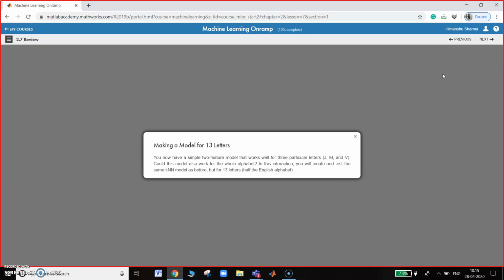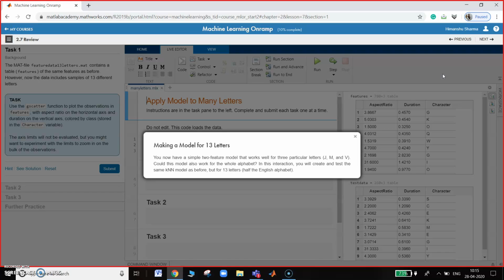So in this problem we have seen a classification method for handwritten characters J, V and M, and after that we have tested it. After testing we have checked the accuracy also. Now this tutorial is saying that you can extend this model to 13 letters. Earlier we tested this model for 3 letters, J, V and M. Now we can extend the same analysis of aspect ratio and duration to build a model for 13 letters. You now have a simple 2 feature model that works well for 3 particular letters J, M and V. Could this model also work for the whole alphabet?